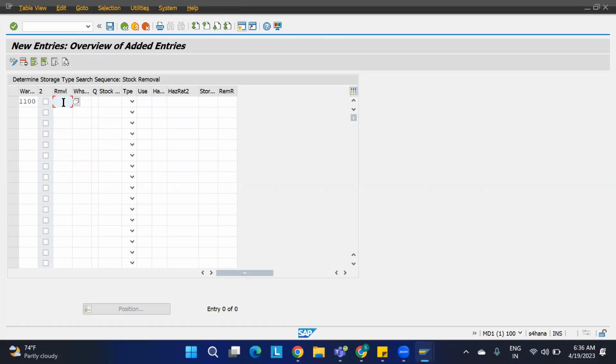So this is removal. It is telling about the removal, right? I'll say REM1. REM1 is the removal 1. Sorry, SRC1, the removal control indicator. SRC1 is the stock removal control indicator, like that I am defining. Warehouse process type, here also you can test the things. I don't want to take the warehouse process type. Based upon the stock removal control indicator, I want to proceed. That is fine.